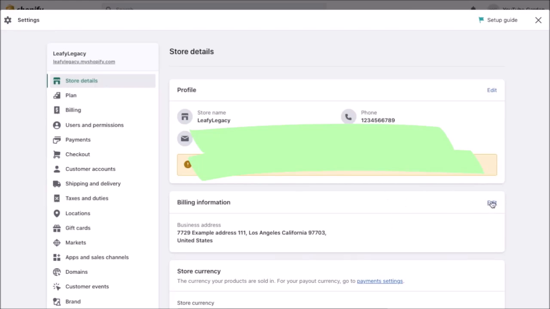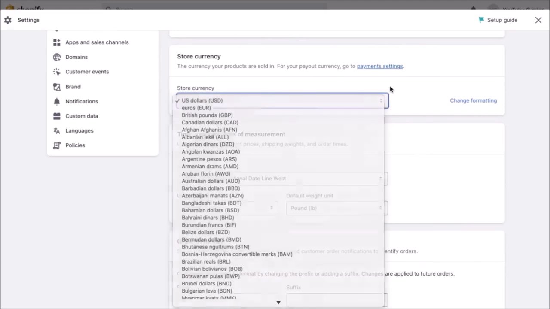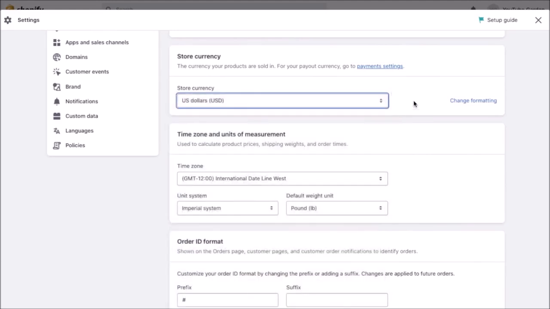And then down here we get to the store currency setting. Obviously have a look that this is matching your selling location. And if you are selling internationally, I'm going to link a couple of apps down in the description that you can use to convert your store currency based on location. So if someone is shopping in Germany, for example, they will see euros instead of dollars.